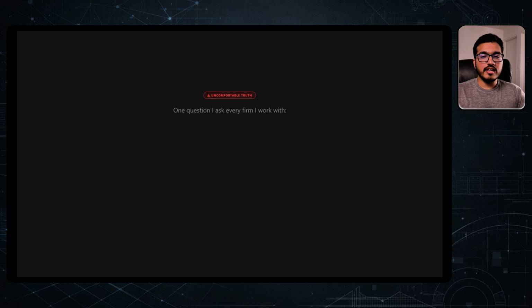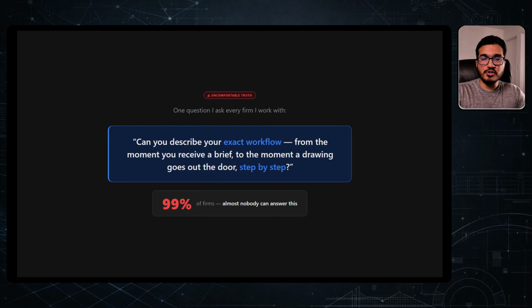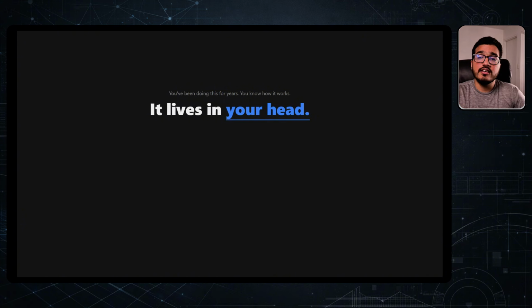The second one is a little bit uncomfortable, okay? Because as much as it applies to your principal and your senior engineer, it applies to the drafter as well. One of the questions that I ask every firm that I work with is, can you describe your exact workflow from the moment you receive a brief to the moment a drawing goes out the door, step by step? In 99% of these cases, almost nobody can. I mean, it's so interesting, right? You have been doing this for years. You know how it works. It lives in your head. It feels so obvious, but it's never been written down, which means it's never been transferred.